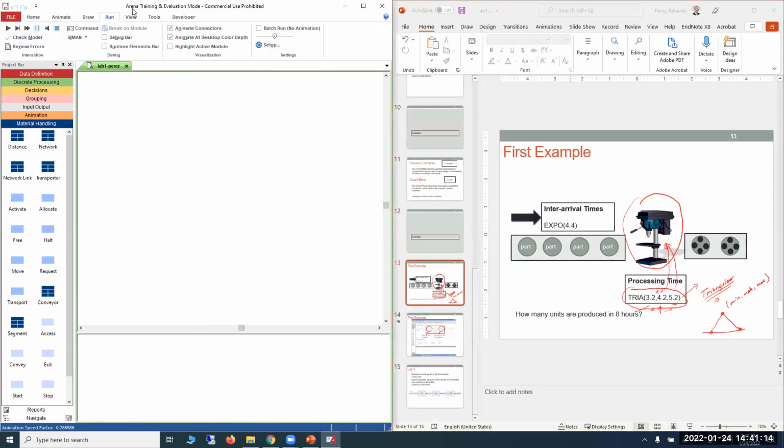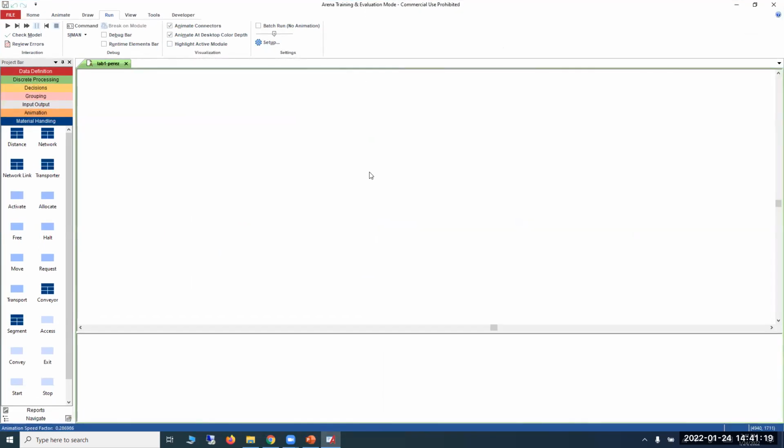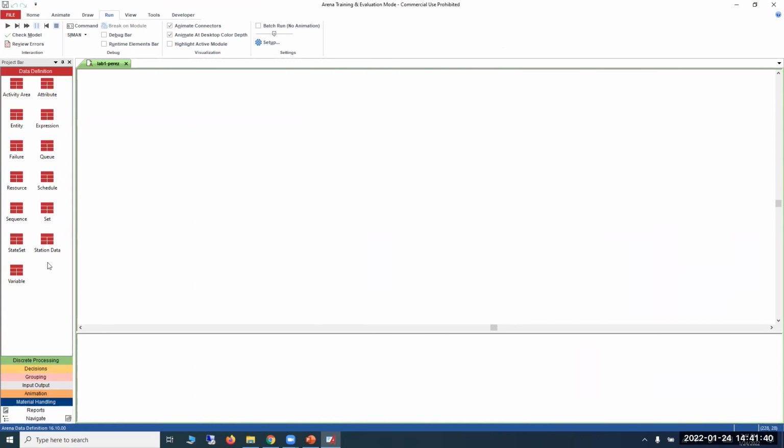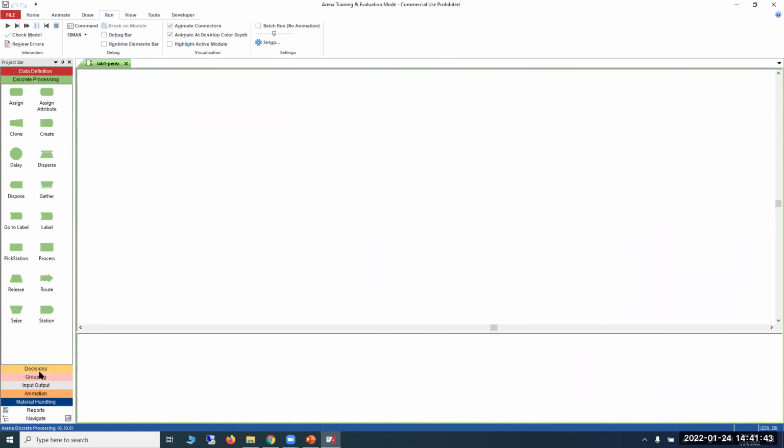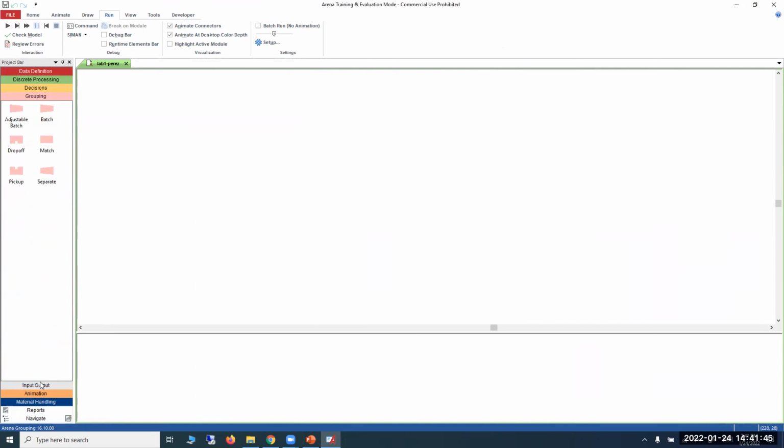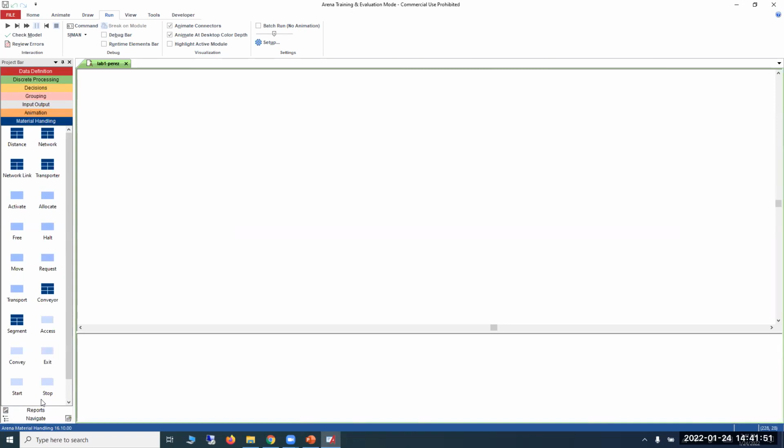Okay, so let me get started by just showing you, if you downloaded the latest version of Arena, this is what you're going to see once you open Arena on your computer. You have a project bar that has a group of templates, right? So you have data definition, script processing, decisions, grouping, input, output, animation, material handling.